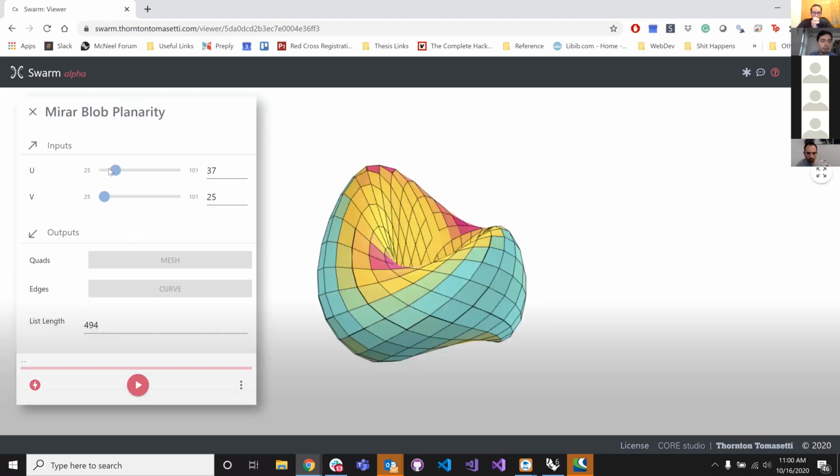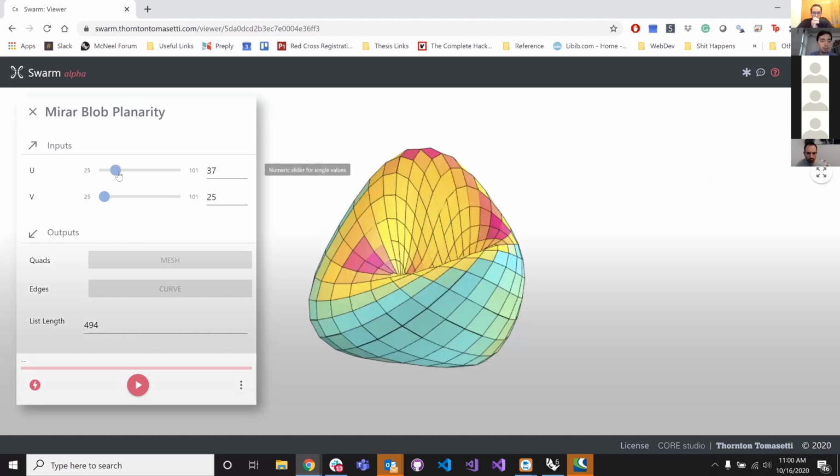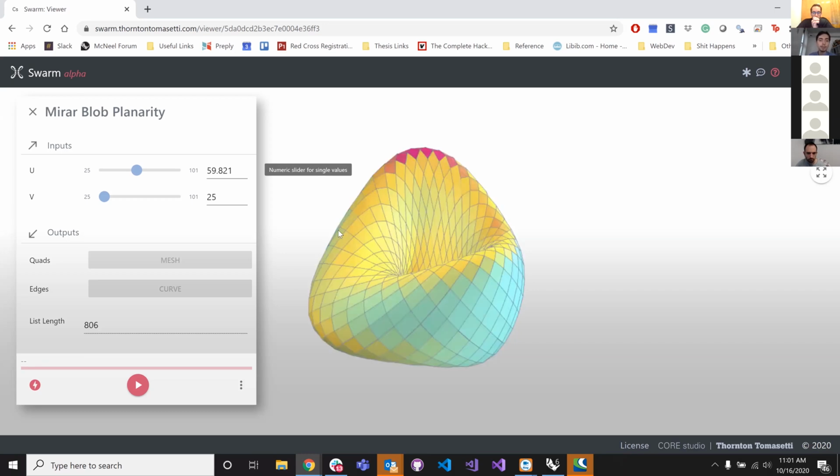And we have a very clean UI that we can try and change. And so now I created a lot more segments in the U direction. So what's actually happening right now is we sent off the request to the web server, running an instance of Rhino using Rhino Compute. And now we got the geometry back.